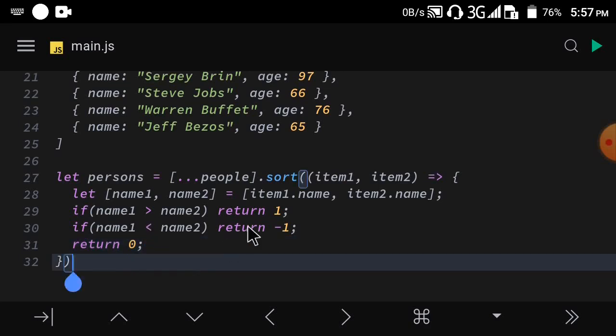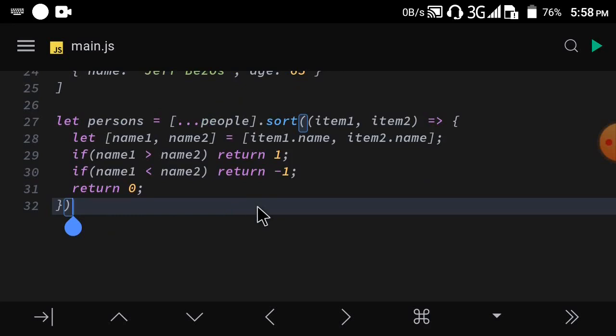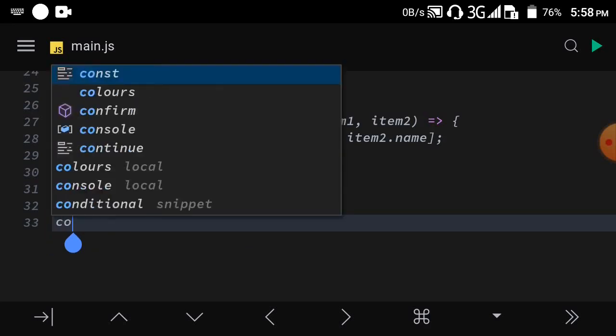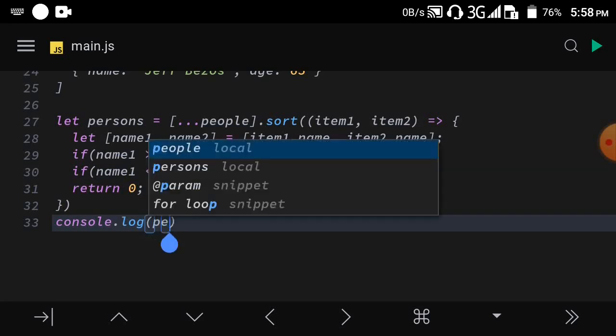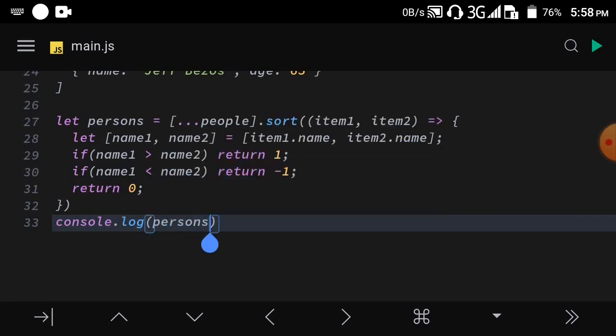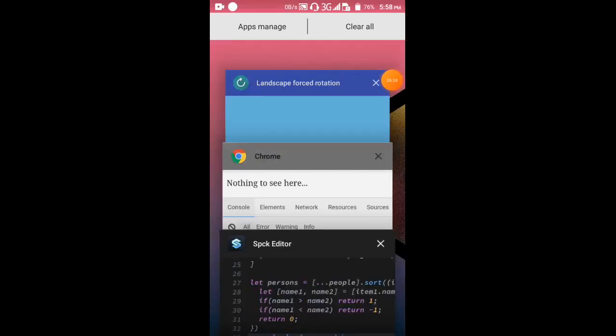Now let's console.log persons, like that. Let's see what happens.